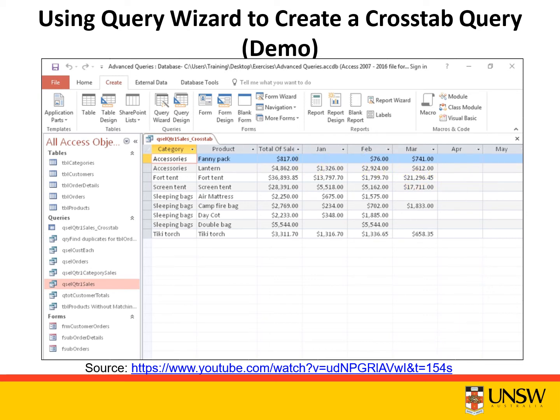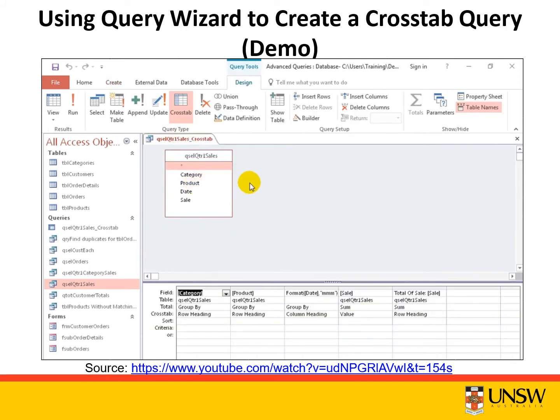If you don't want to see those because it goes over, you can get rid of that just by right-clicking on the tab, going to the design view. And by the way, up here, the crosstab is an action query, so you don't have to use the crosstab query wizard. You can just go ahead and do it from scratch.